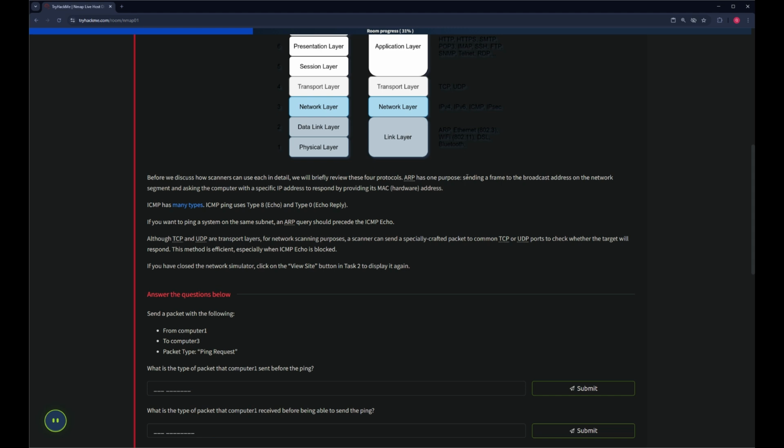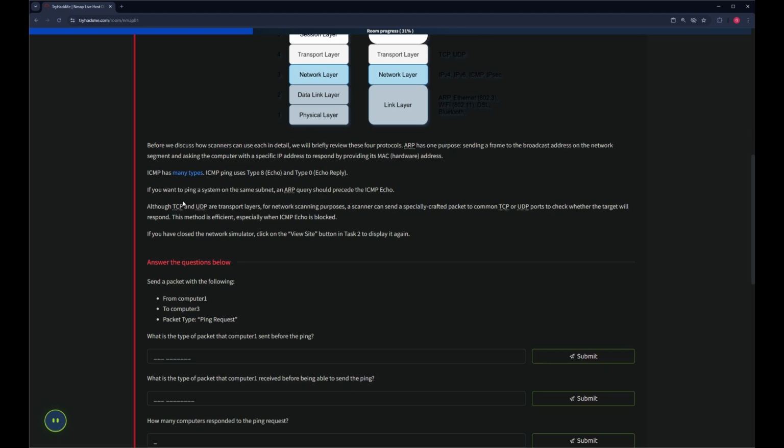ARP has one purpose: sending a frame to the broadcast address on a network segment and asking for a computer with a specific IP address to respond by providing its MAC address. ICMP has many types. An example is the ICMP echo request and the echo reply, type 8 and type 0. If you want to ping a system in the same subnet, an ARP request will come first before the ICMP protocol.